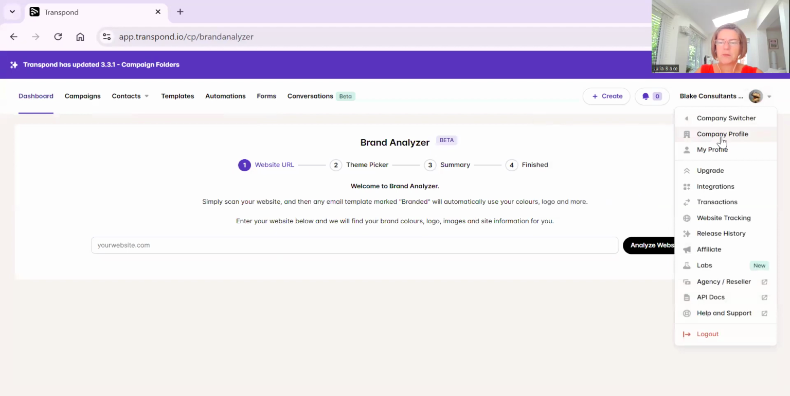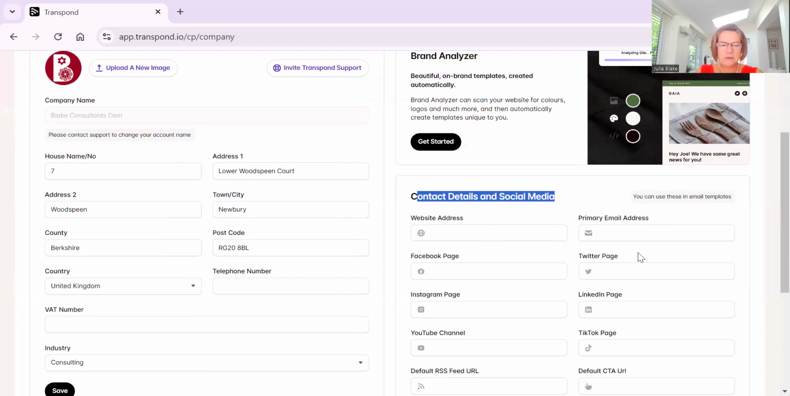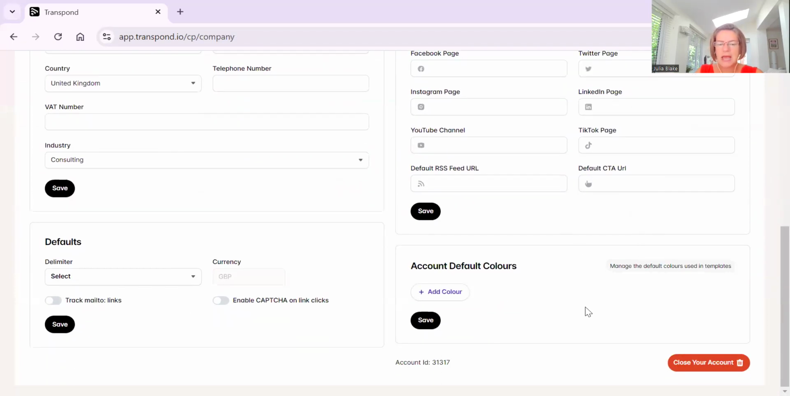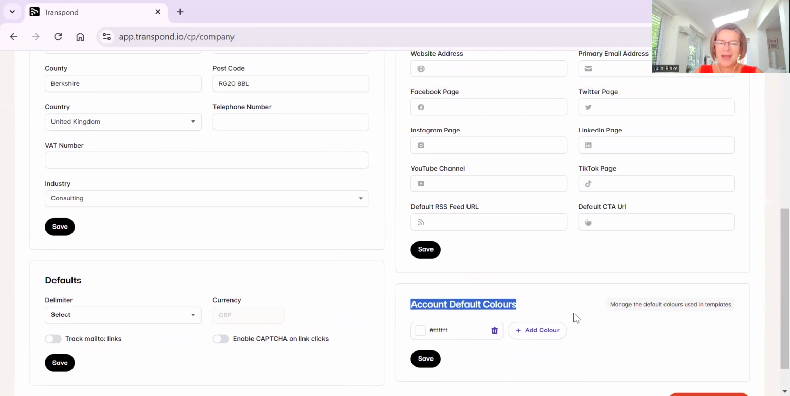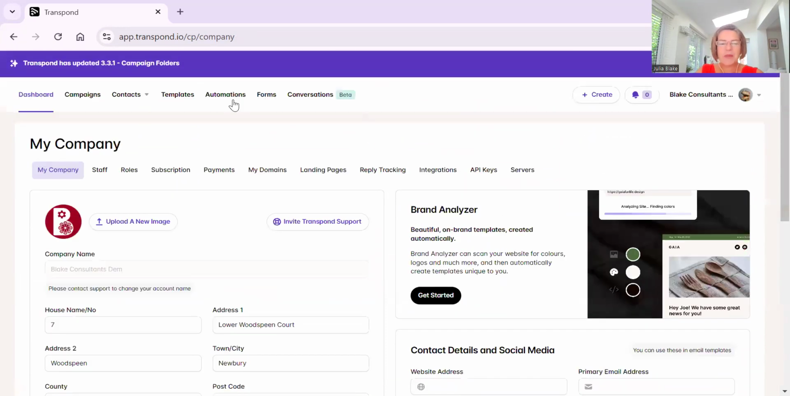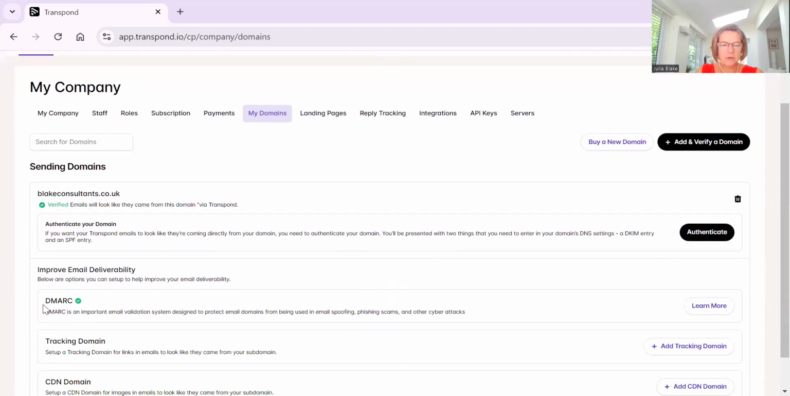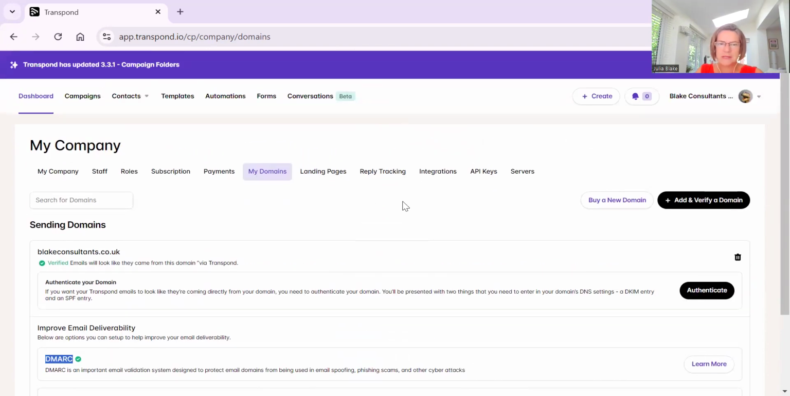So it's really cool. So we go back to company profile, and we can add our contact details and all of our social media bits and pieces, and we can add our account default colors here. So we can add the color by putting in the hex number, and we press save, and then when we're editing and creating content, those colors will come up. Now, the other thing you need to do is you need to go to My Domains, you need to authenticate your domain, and you need to sort out your DMARC bits and pieces here as well. You will also need to authenticate your Transpond account before you're able to send any emails from it.